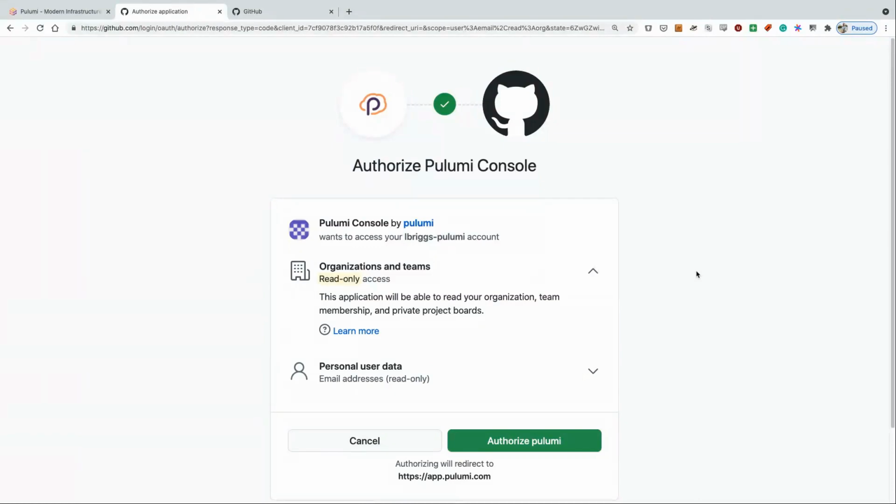All of the work that Pulumi does to provision resources in Google Cloud is done locally on your machine. We never need any kind of credentials from you at all. And so this is all read-only. The Pulumi console doesn't need access to anything, and doesn't need write access to anything in your Google Cloud account.